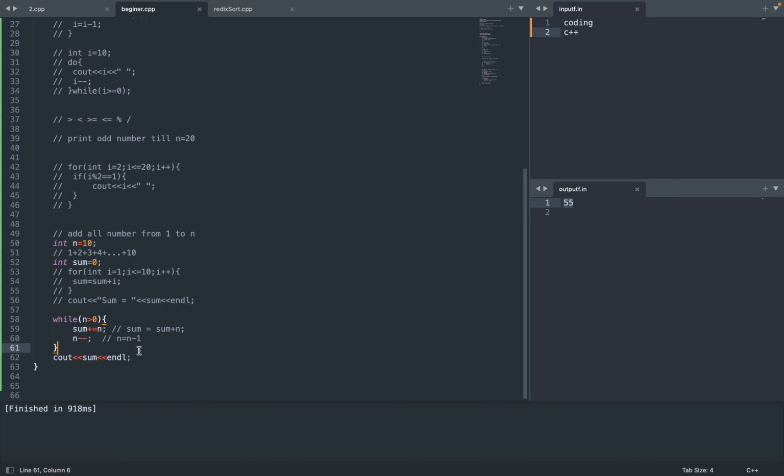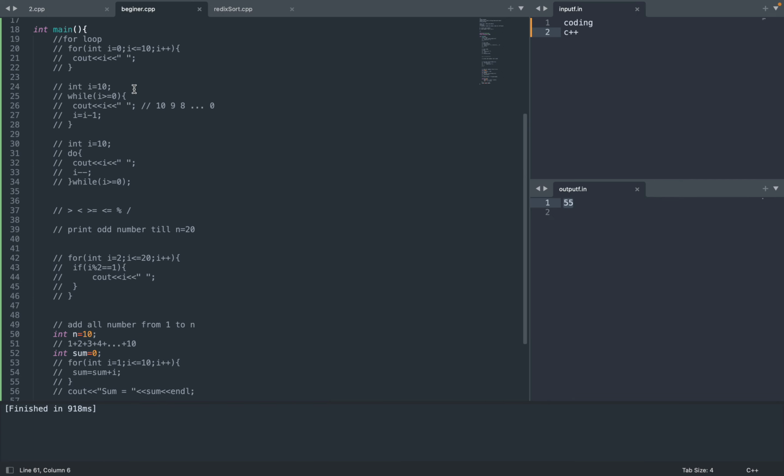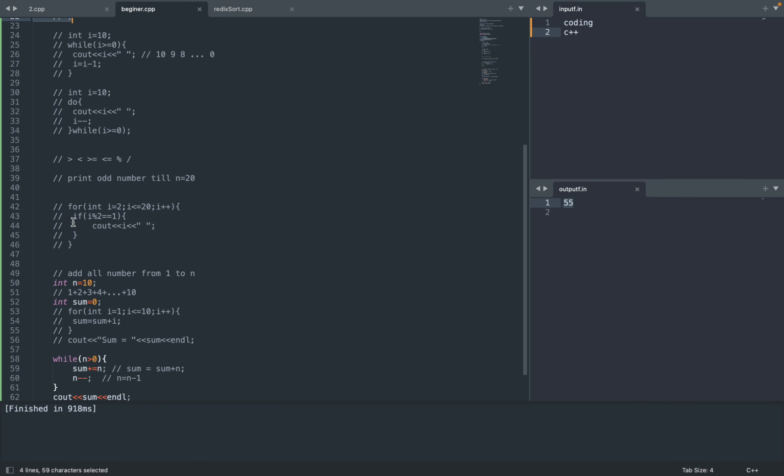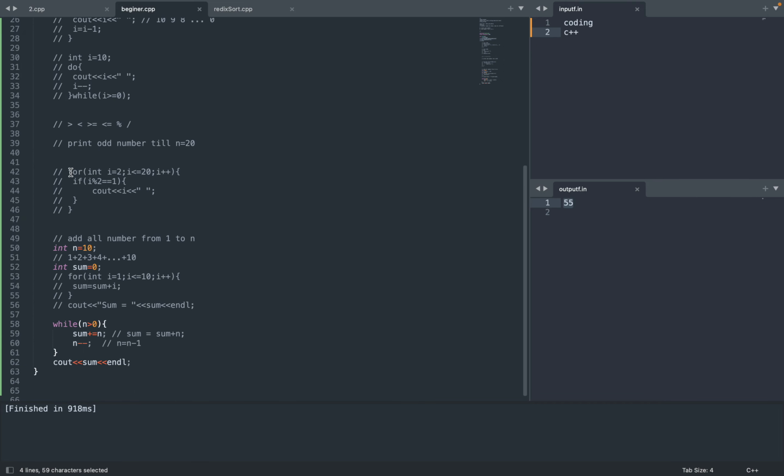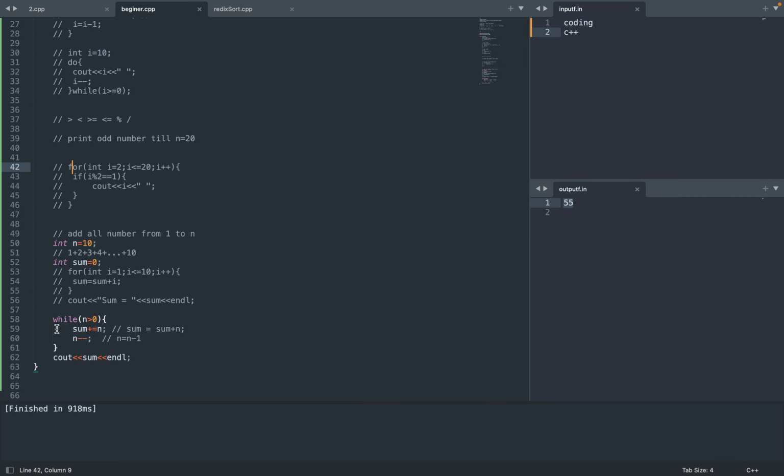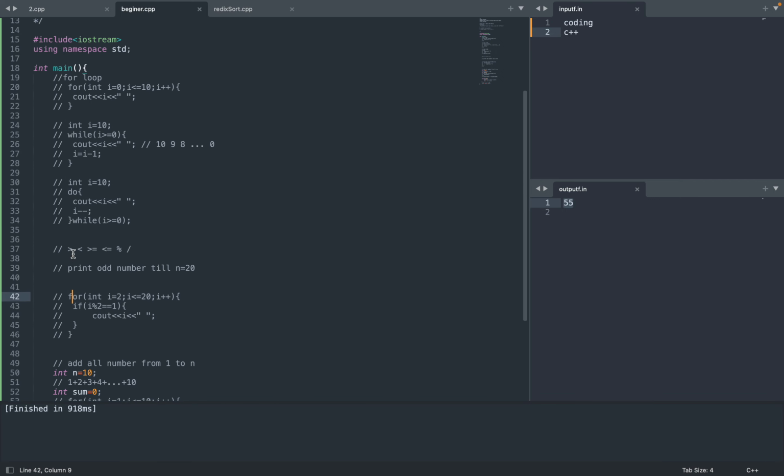Now you can see here how to apply the while loop and for loop, and how to print numbers using the for loop and while loop. This is a very beginner video in C++.